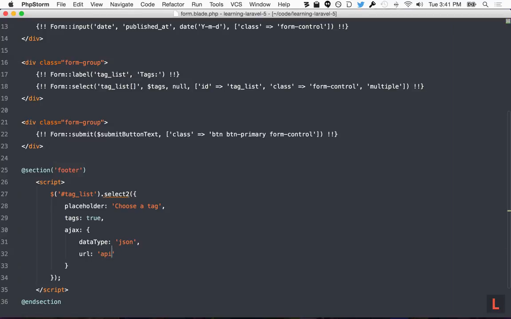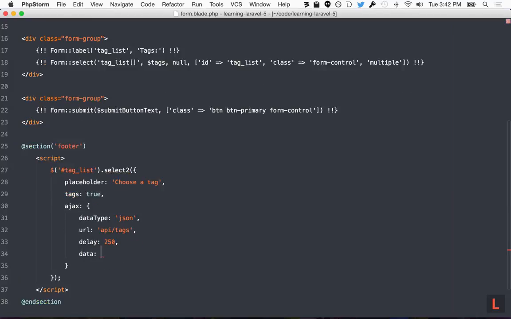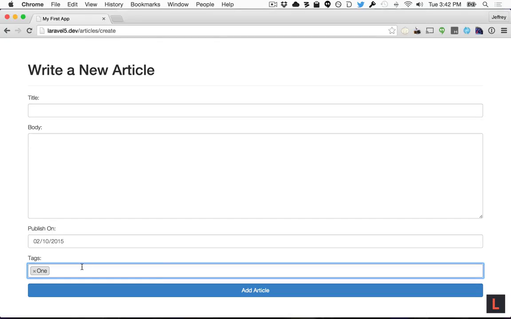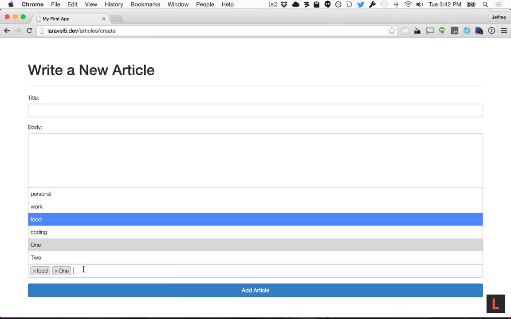But anyways, we could set the data type, we could set the URL to hit, so maybe tags or API/tags. You could set a delay, so don't make this request each time unless 250 milliseconds have passed. And then of course we need to pass it some data so that we know which tags to fetch. This may be relevant. So we have our params here, and then whatever we return will be treated as the request data. So if we want to pass through Q for query or term, whatever you want to call it, and this would be params.term. So params.term would be equal to whatever the user types in here. Okay? And that way, as the user types, you could filter the results.